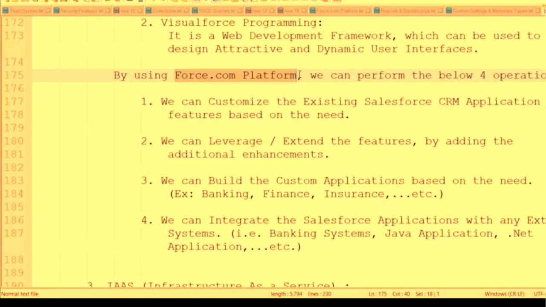So not only using the ready-made CRM application, we can build your own custom application also, like banking, finance, insurance, healthcare, pharmaceutical, construction, any kind of application you want. Upon building those applications, whatever user interfaces are required, we can design by using Visualforce. Whatever business logic is required, we can build by using the Apex programming language.